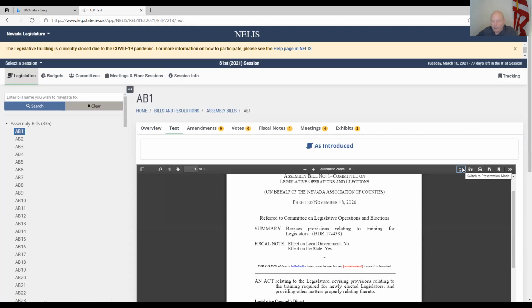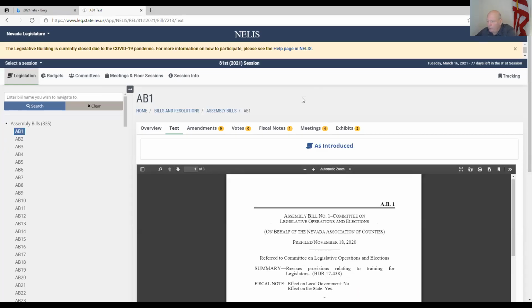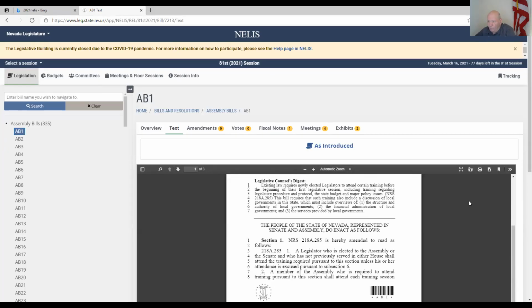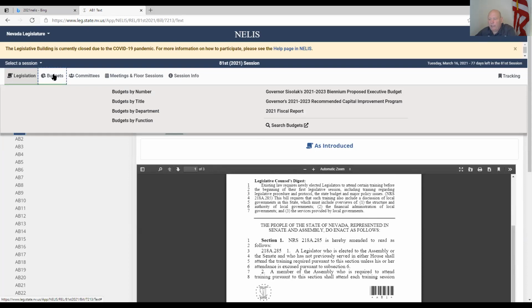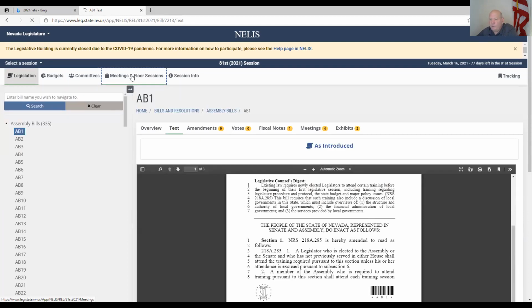Now you can expand this so that it fills up the entire page, which is what I normally do when I'm trying to read a bill. And then you just press escape and it takes you back. But you can read it right here too if you choose. So budgets, one of the other tabs, you can look at all the budgets by departments, functions, title, or by the number. You can look at what the different committees are that constitute our legislature, meetings and floor sessions.